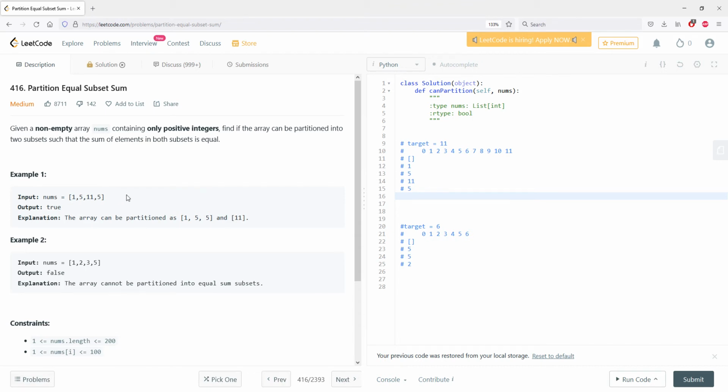array is 22. And we can partition it into two subsets, such that the first subset contains 1, 5, 5, and the second one contains 11. With this second example, we return false because this array cannot be partitioned into equal subsets. Why? The total sum of this array is 11.